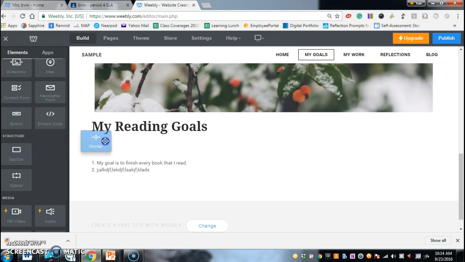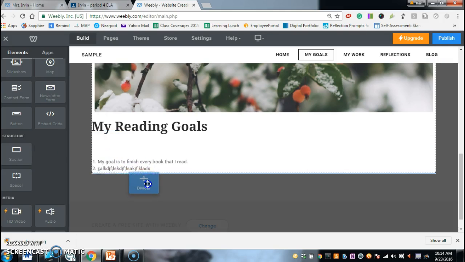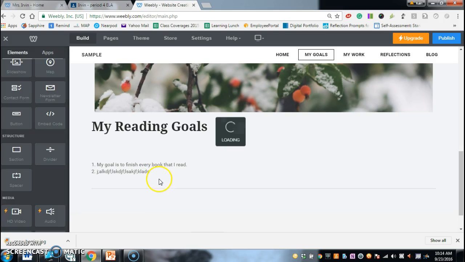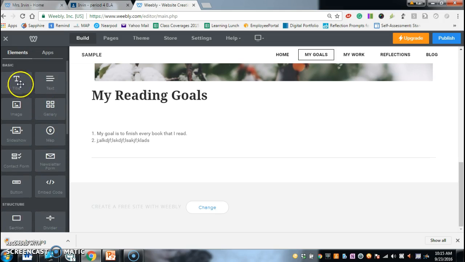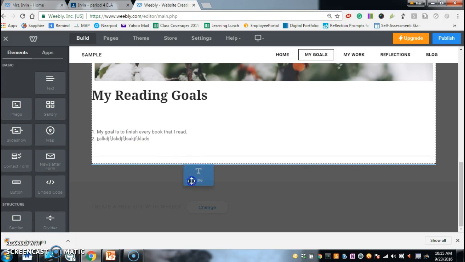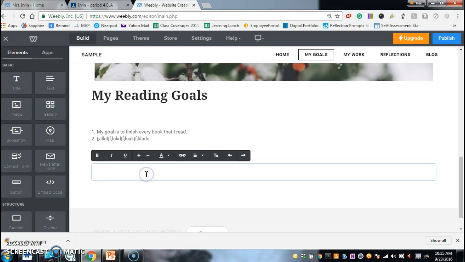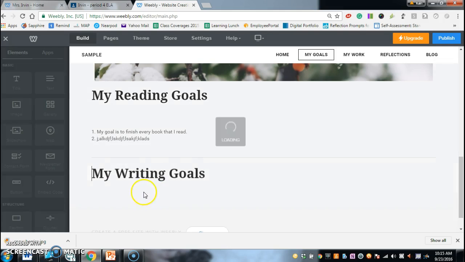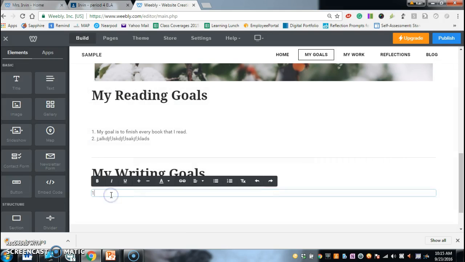You could also put a divider line. So let's say underneath my reading goals, I want to put my writing goals. I could put a divider line in there that people will see, and then I can go back up and bring in my title for my writing goals. And then I can drag in a text box to put in whatever my writing goals may be.